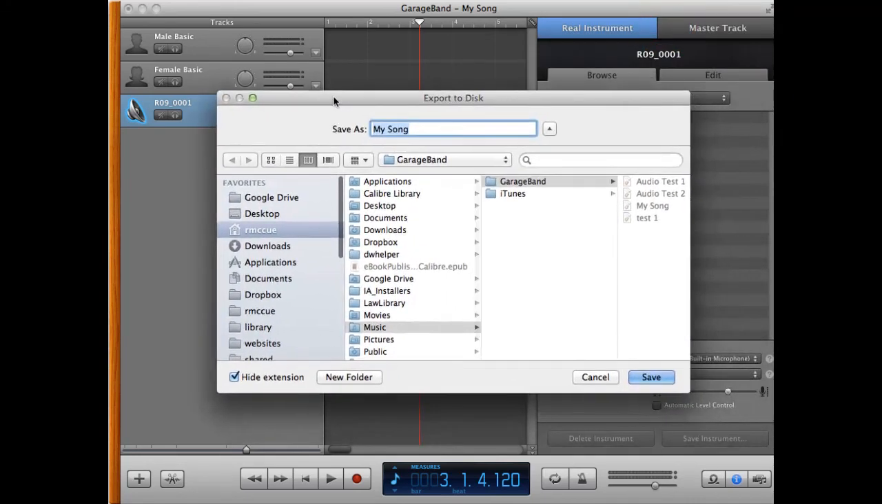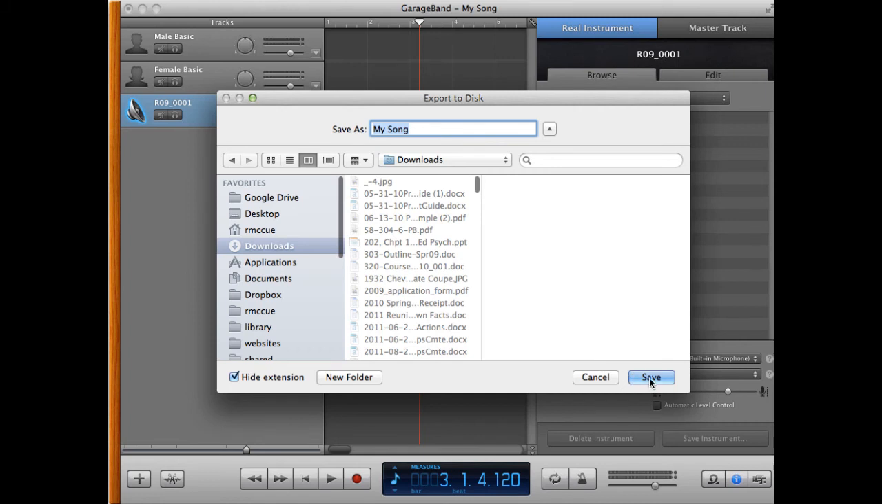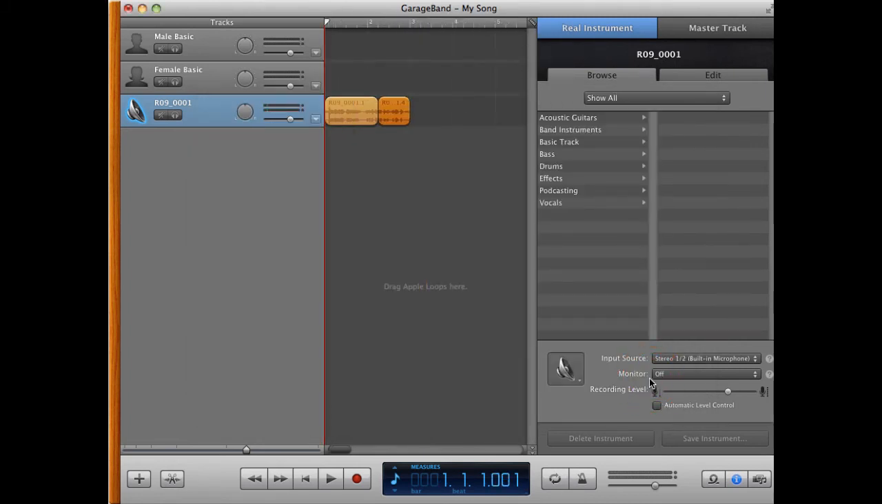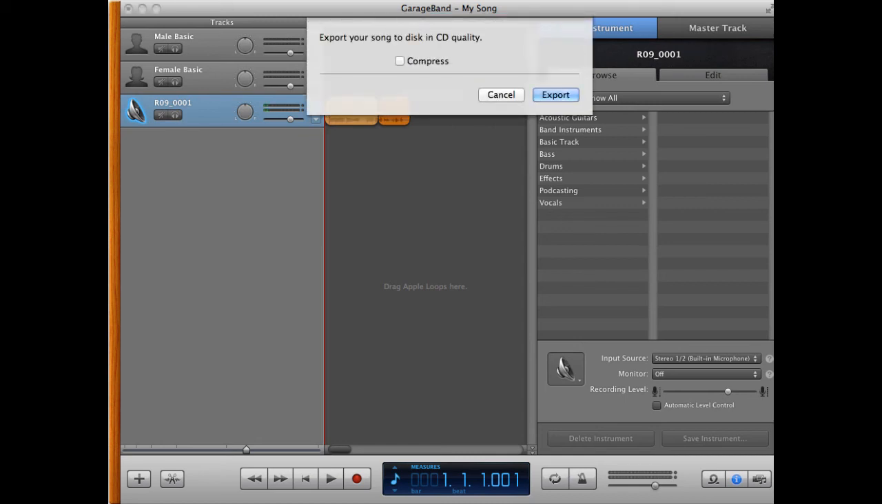It'll ask us where we want to save it. We'll save it in our Downloads folder and hit Save. And that exported the audio file in CD quality or archival quality to my download folder. Now let's say we want to create a version for sharing on the internet. We'll go to the Share menu again, Export Song to Disk.